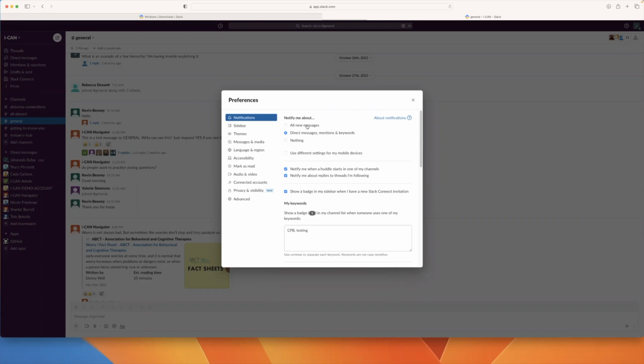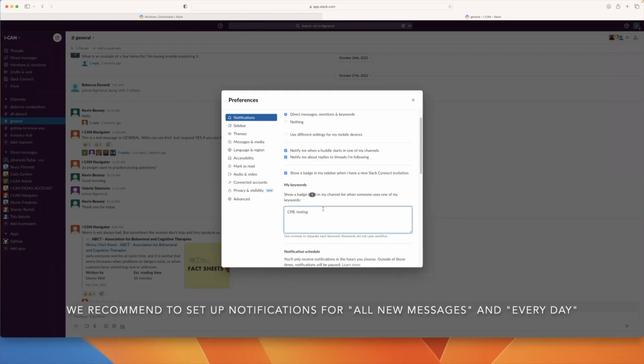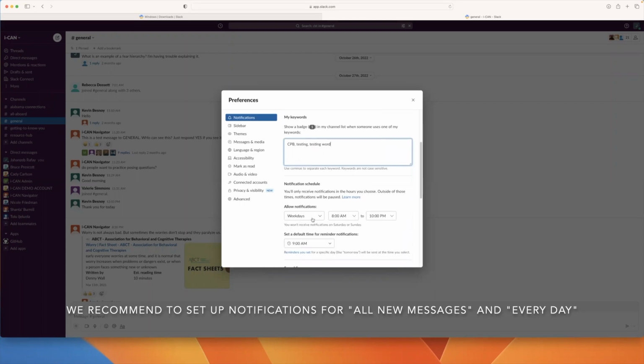For instance, you can be notified about all messages, or you can have it only when it's direct messages and when you have certain keywords or you're mentioned in the text. To set up keywords, we just go here and enter anything that we want to be notified about. You can also choose notification schedules. This will change what you want to be notified about and when you want to be.